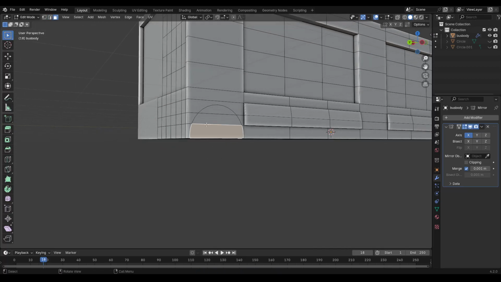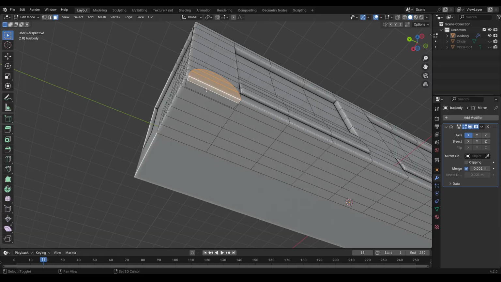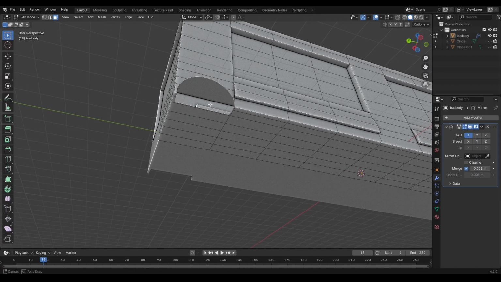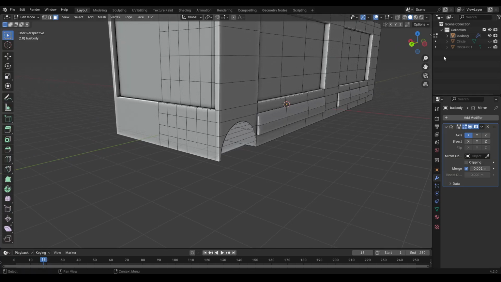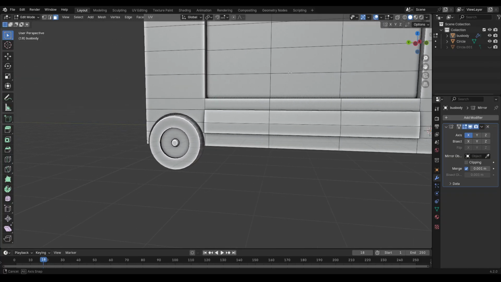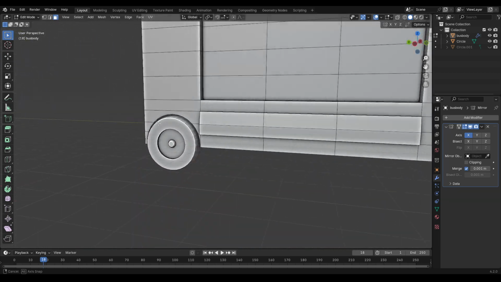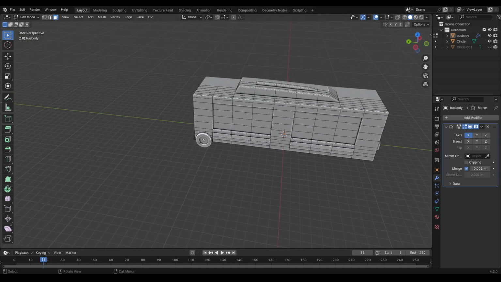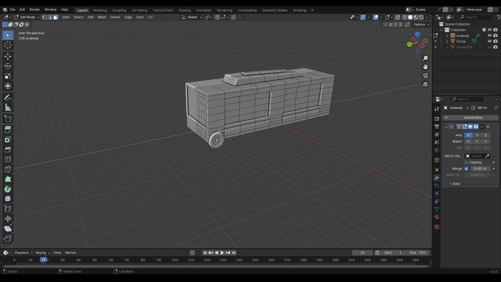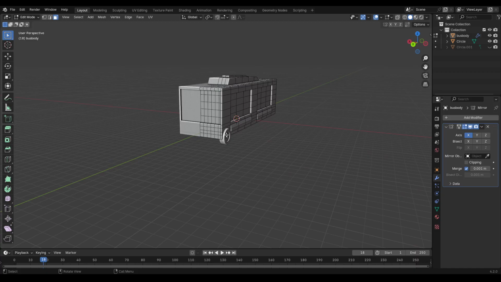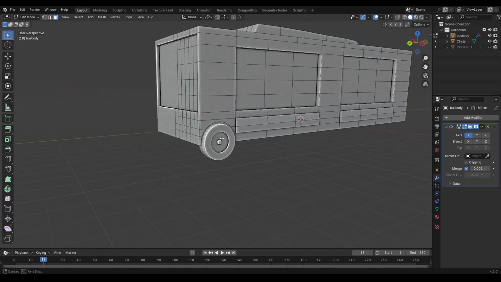There we go. So now we do this. We delete faces. There we go. Then we enable this, and then we have a bit of room to work with. Obviously, you need way more than this, and the wheel probably has to be bigger, and the end of the bus needs to be a bit longer.